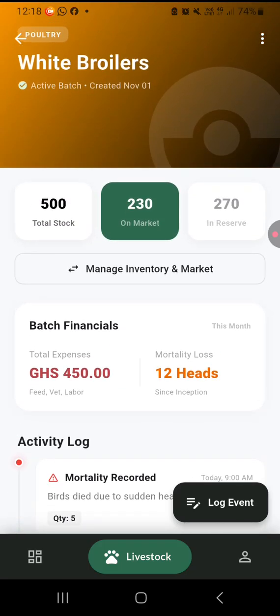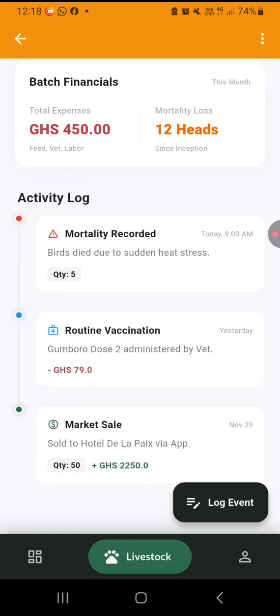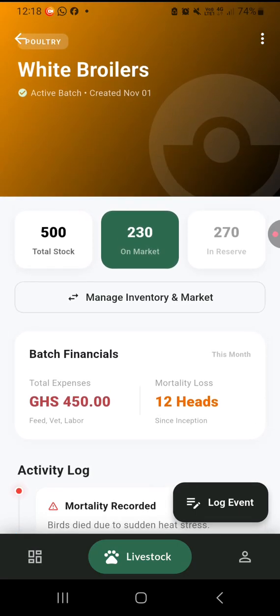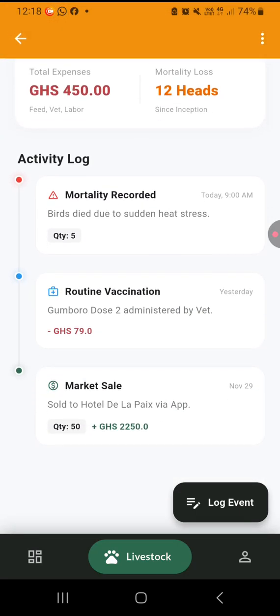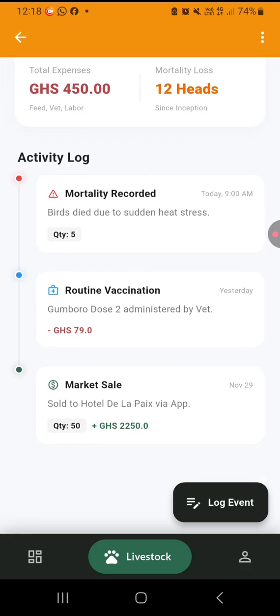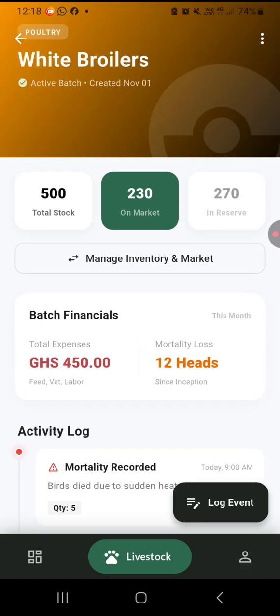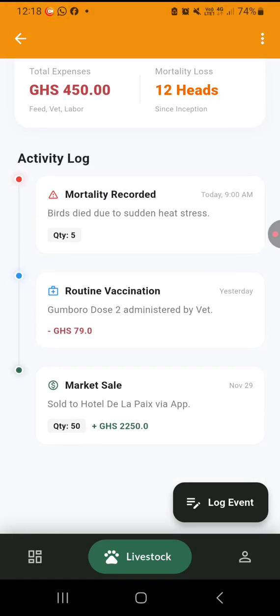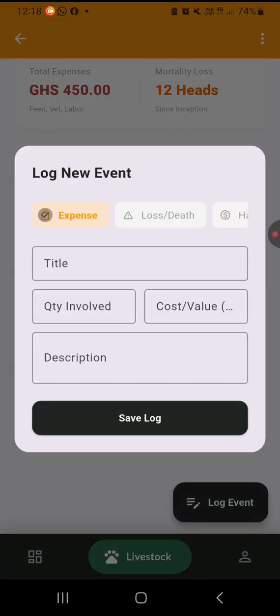And then in this, for the white broilers for example, you can log an event, meaning that maybe you went to buy vaccine for them, you have made an expense on them, or you have made an update that you want to, or you got some money from this transaction or whatever. So you can log an event, whether that event is an expense, a loss or death of something, or a harvest, or a simple note that you want to add. Right? If it's an expense, it's going to be a minus.